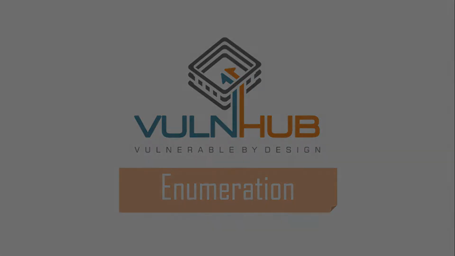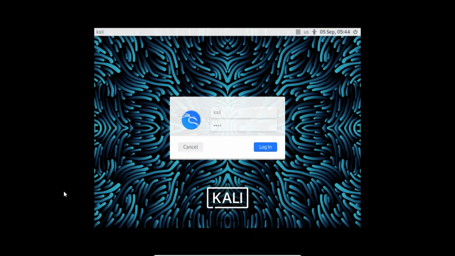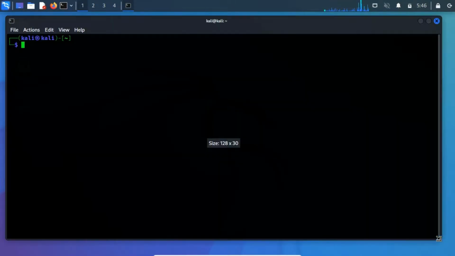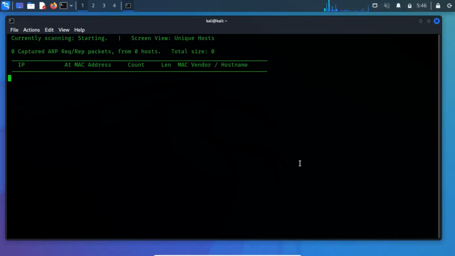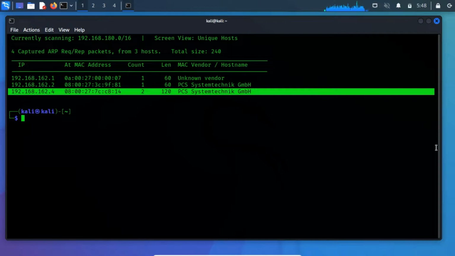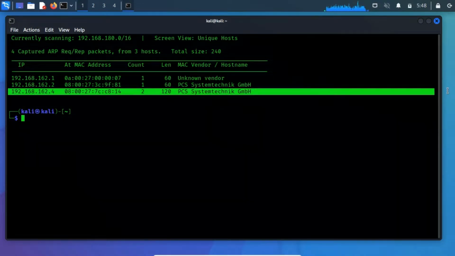Enumeration. Let's discover the IP address of the running server by using netdiscover. From the scanning, we have discovered our target IP address, which is 192.168.162.4.